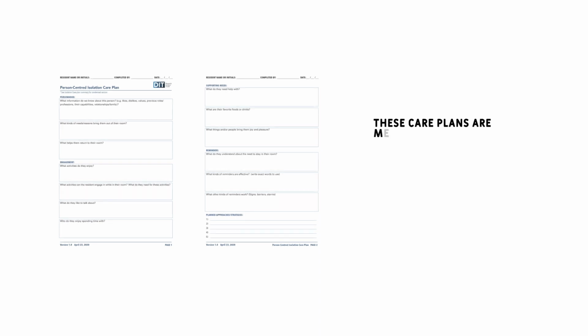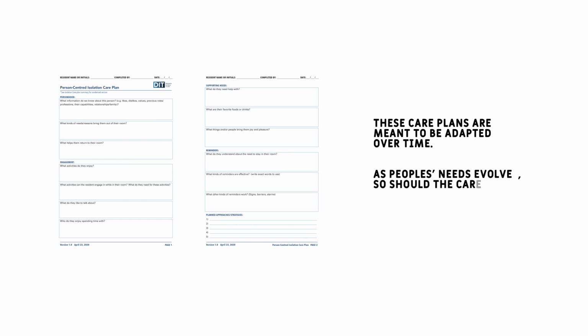A person-centered isolation care plan is meant to be adapted over time as your team tries strategies and the situation changes over time. We know that people's needs may evolve, and therefore this tool should be revisited and updated when necessary.